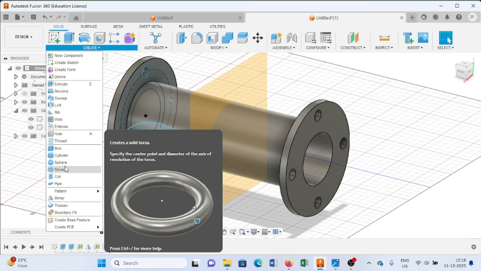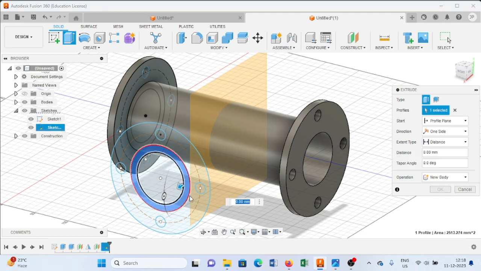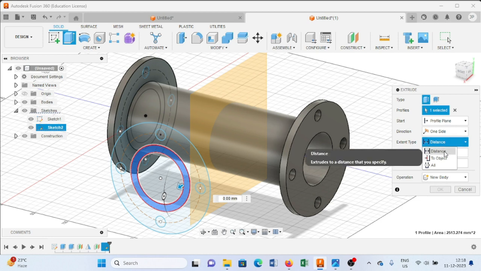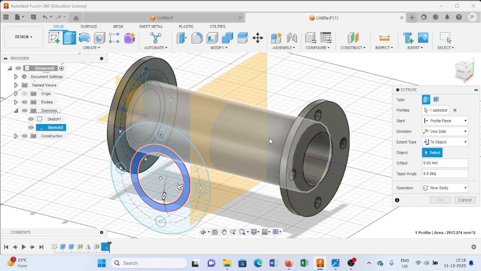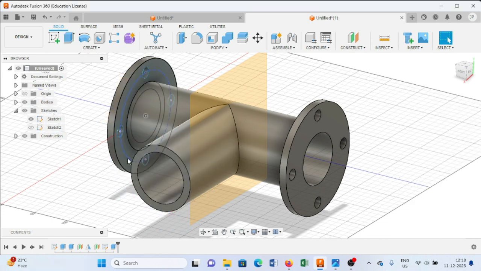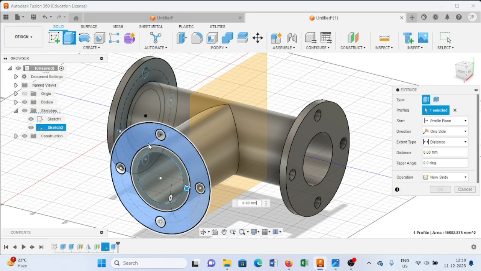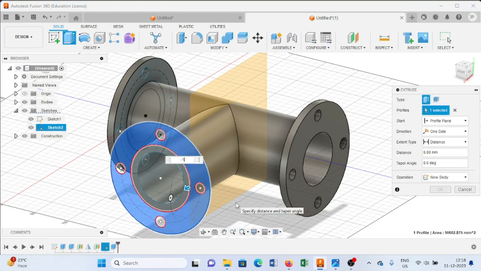From here, we have to select this extrude command, select this one. Here, for extent type, we have to select this To Object. And as we select this object, it will create such kind of object and press OK. Now, visualize this sketch one and select this one, extrude it up to -10 and press enter.